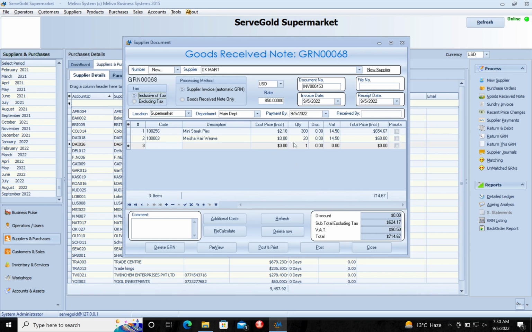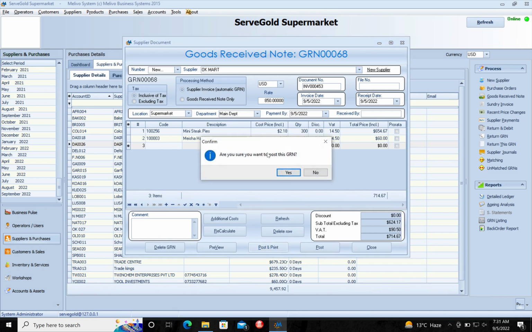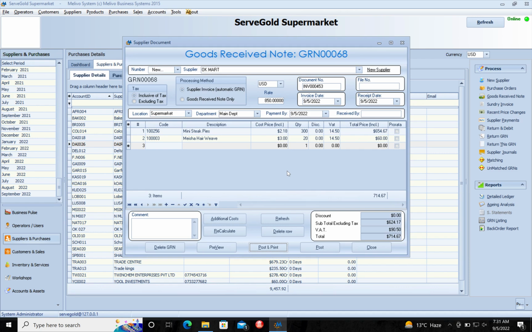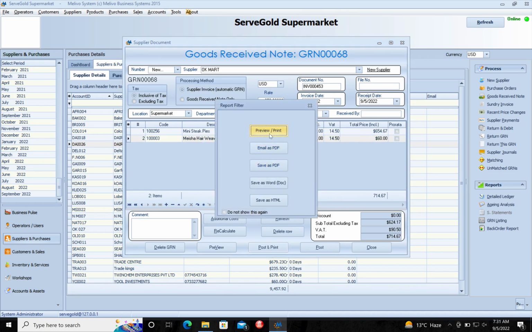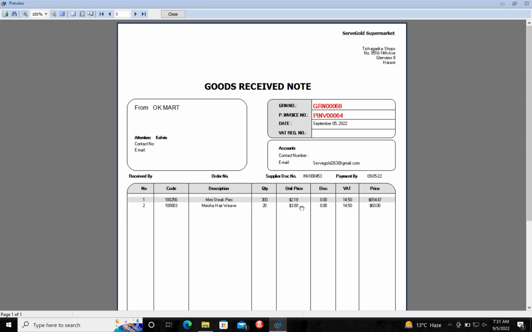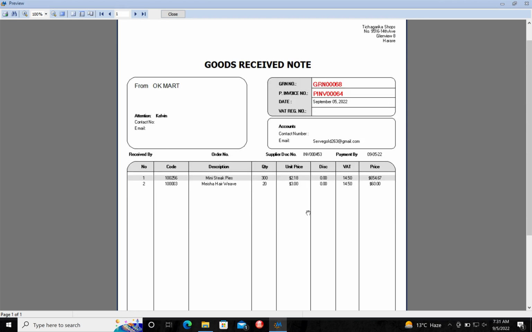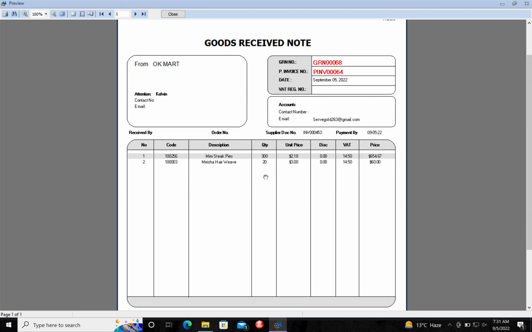After you have done with the invoice, you can now post and print, or just post. It will of course ask you to confirm. You click yes, and then you can actually print out the GRN, the goods received note. So once you have done this part, it has actually entered these stock quantities into your system, and now you've got the right quantities that you need to sell. It has also made a record of your cost price. This is how much it costs.